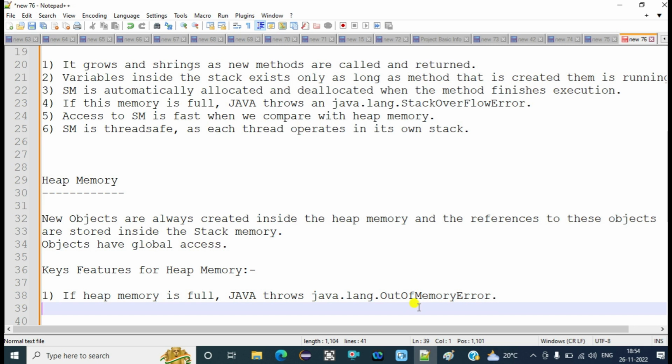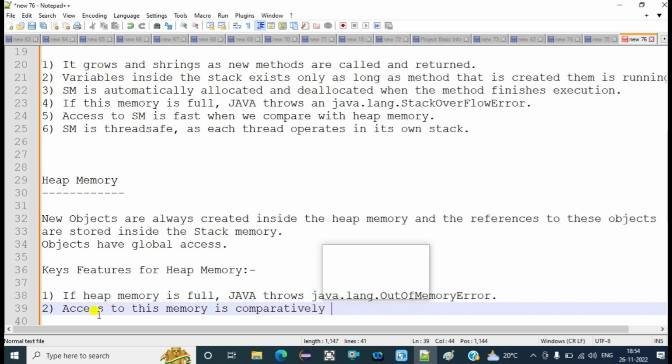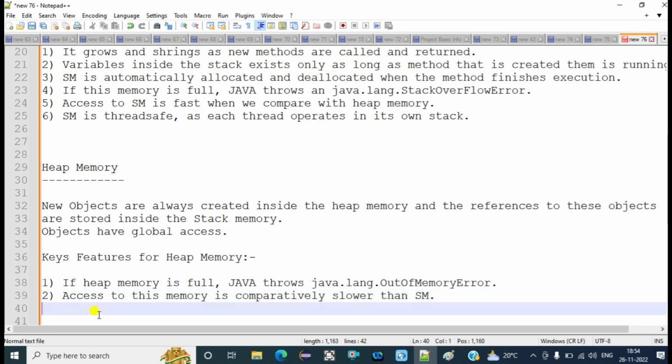Okay, and the second point is that access to the stack memory is faster, but if we talk about heap memory, access to this memory is slower. Access to this memory is comparatively slower than stack memory.